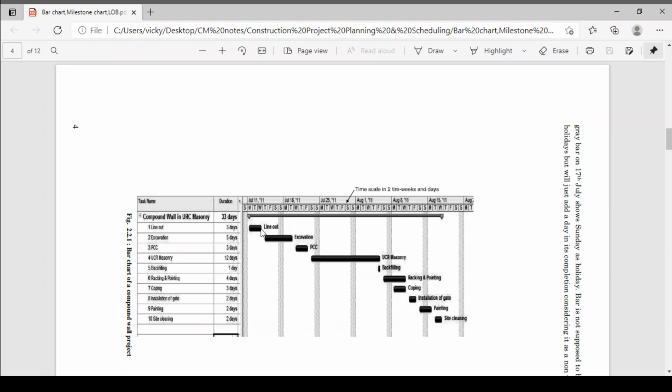After that, your next activity will start on a Tuesday. After completion of line out, the next activity, excursion, will start. It will require 5 days. Now see here, Thursday, Friday, Saturday. Sunday is your holiday, which we will not consider. So these 3 days, this is holiday. Then again Monday, Tuesday, so that requires 5 days. While looking at the bar, it shows that it requires 6 days, but it is 5 days. The 6 days include your Sunday.